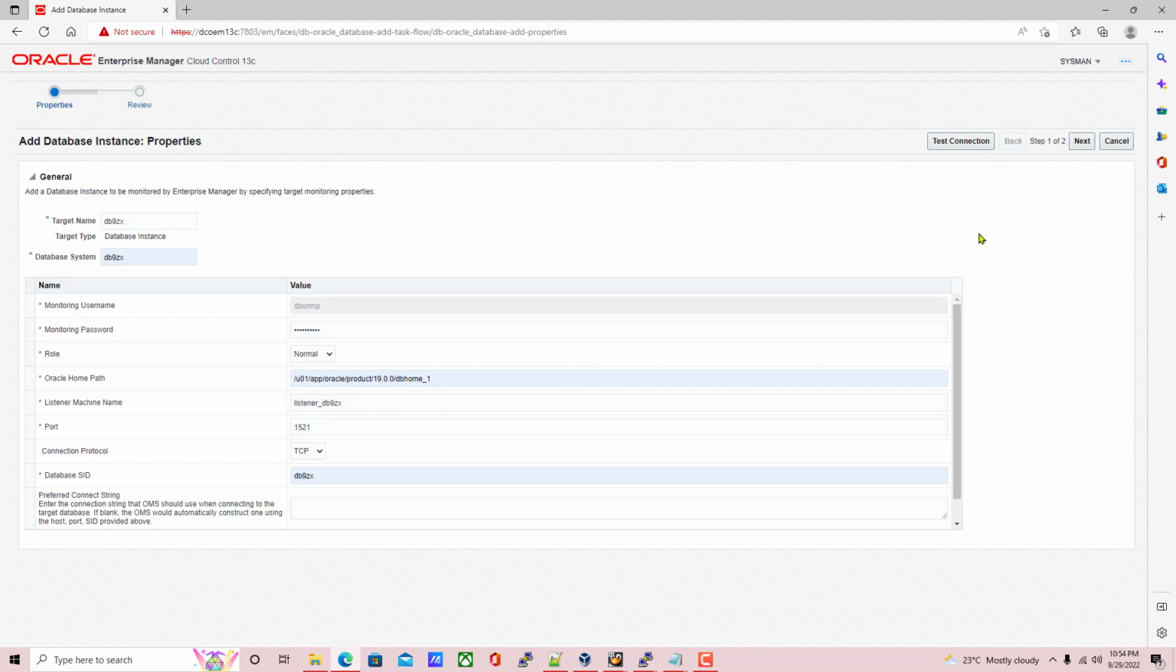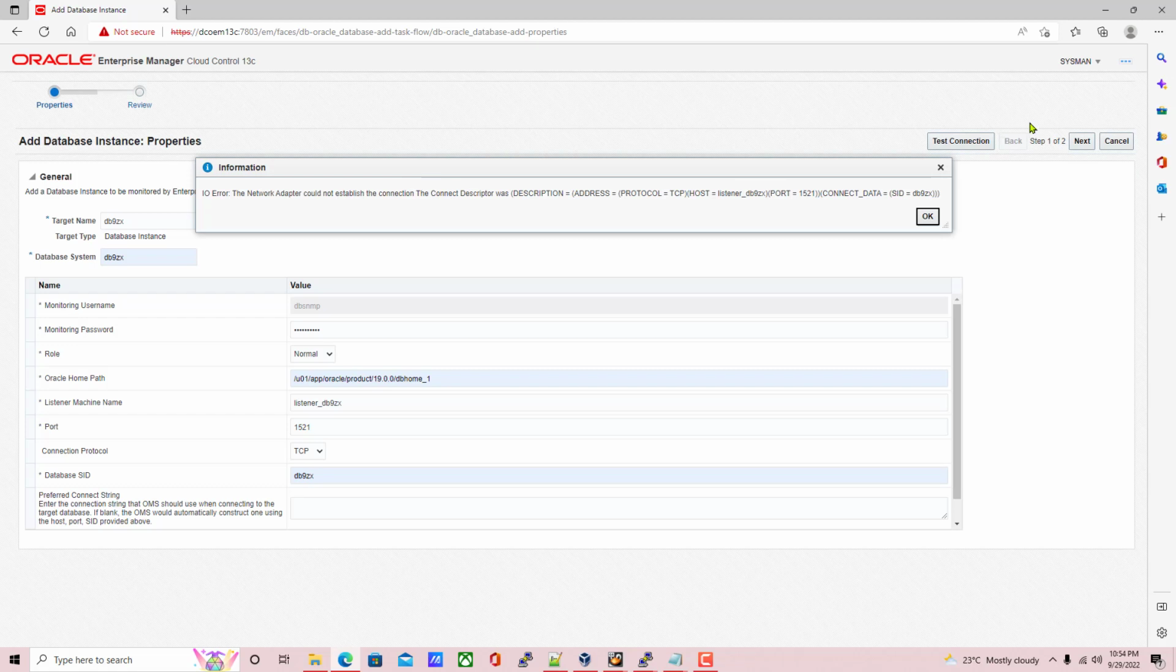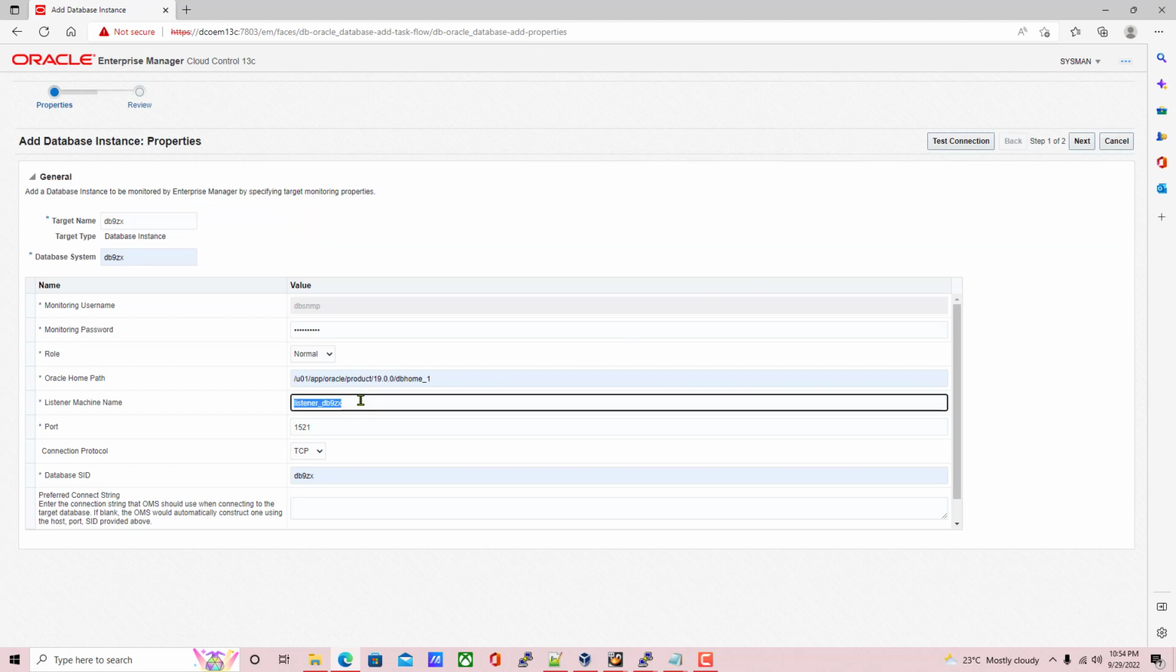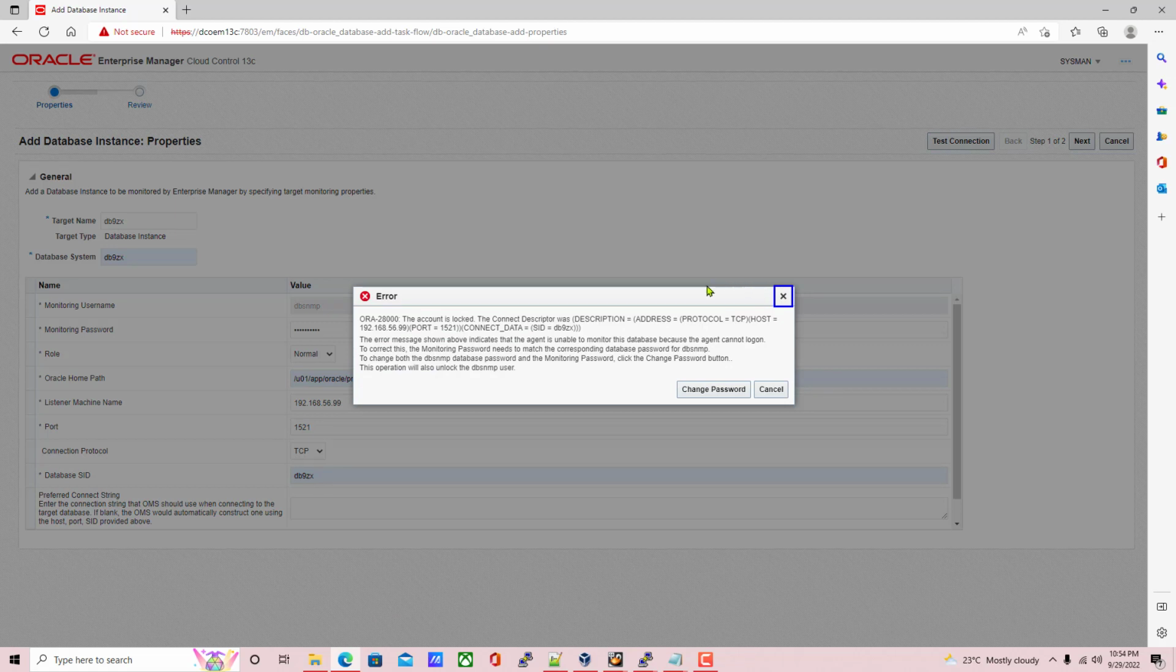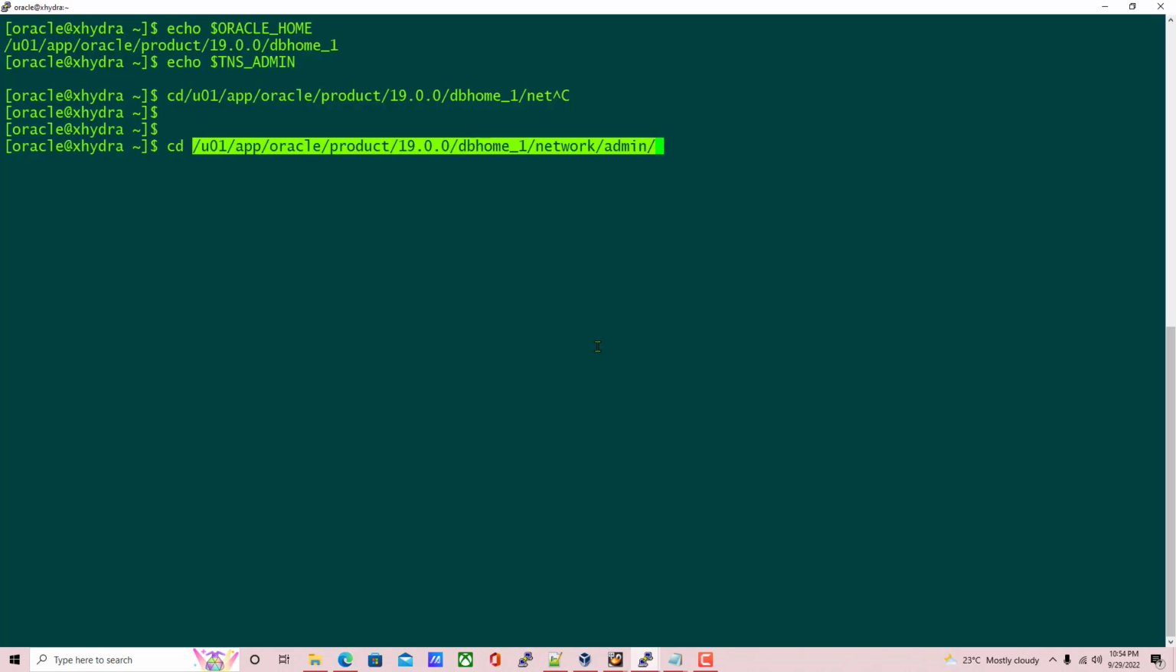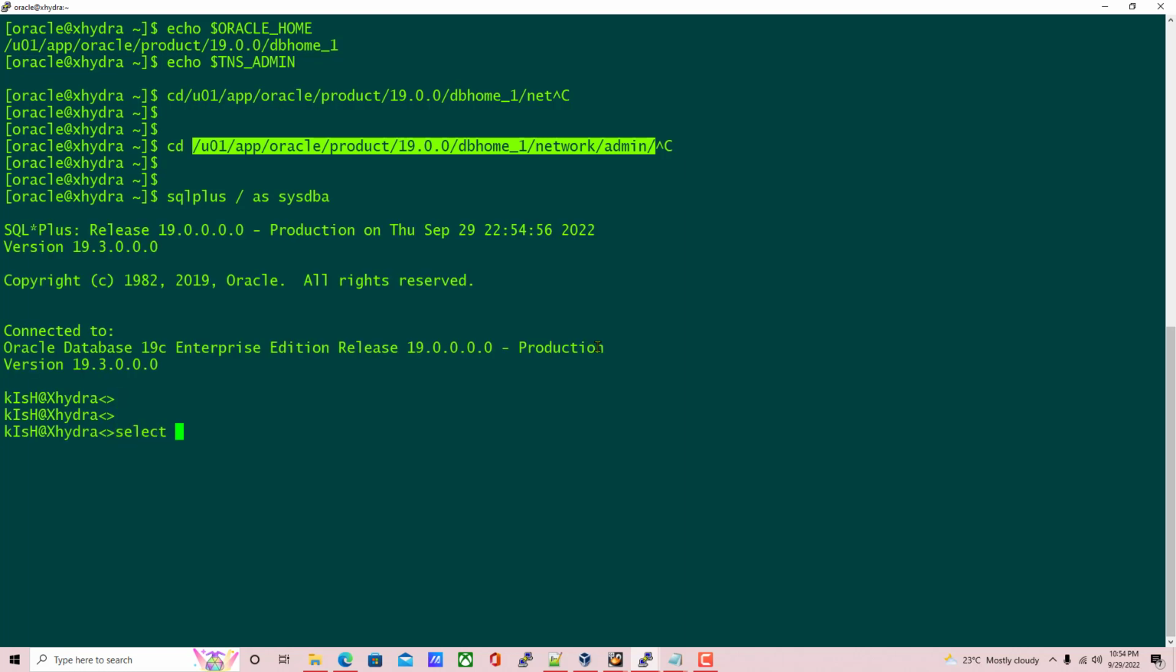Once you fill all these details, just click on Test Connection. It says that the network adapter could not establish the connection. So here I need to give the IP address. Okay, it says that the account is locked. So let me check if this DBSNMP user is locked or not.